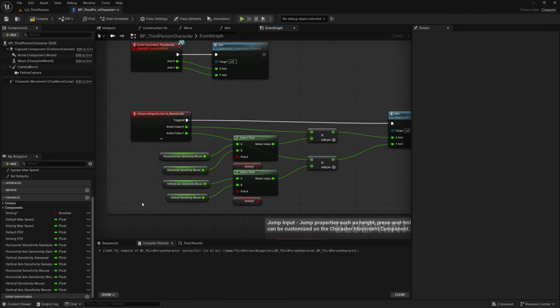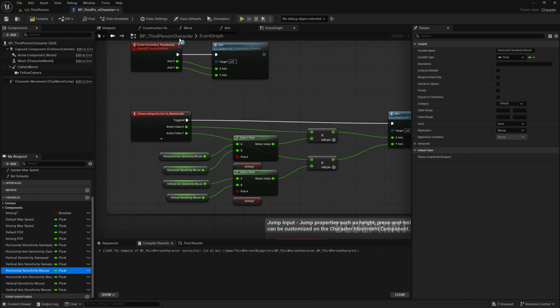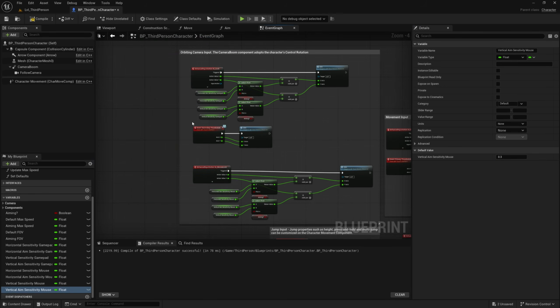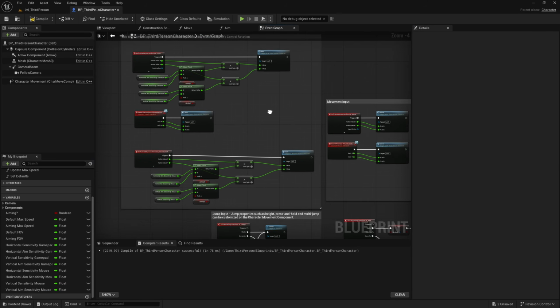And the mouse input is a lot touchier, so these will be quite different, but here are the values that I've found to work quite well. I actually have to compile before I can set the default values of these. Horizontal sensitivity mouse, I'll make 0.8. Horizontal aim sensitivity for the mouse, I will make 0.35. And then vertical sensitivity mouse will be 0.6. And vertical aim sensitivity for the mouse will be 0.3.